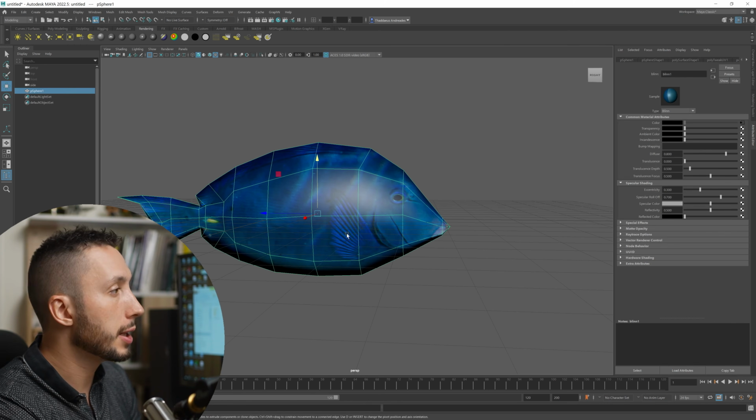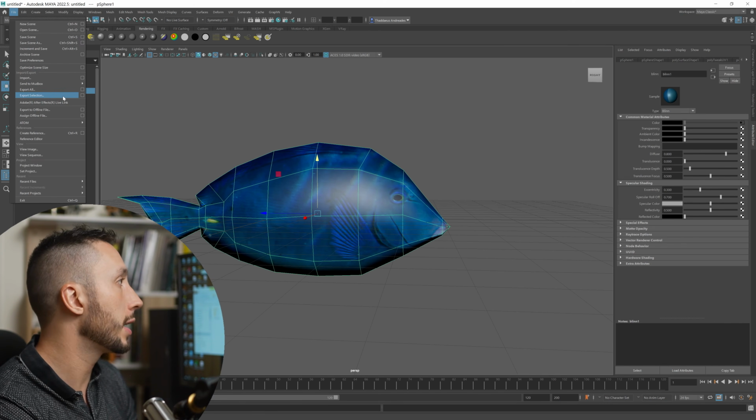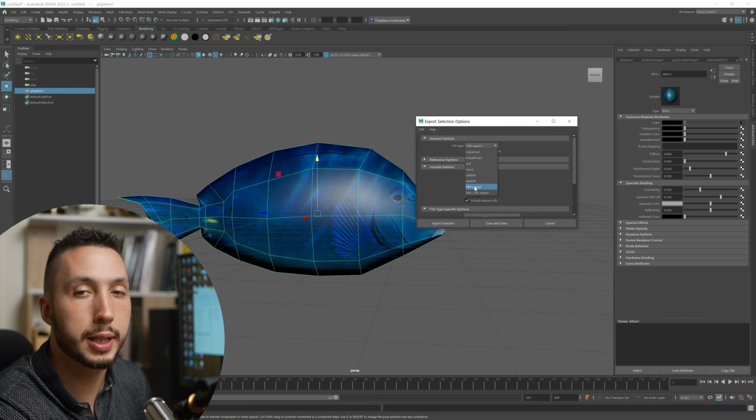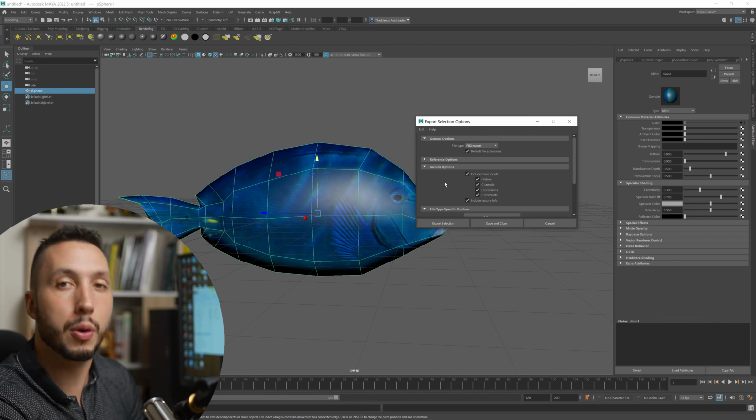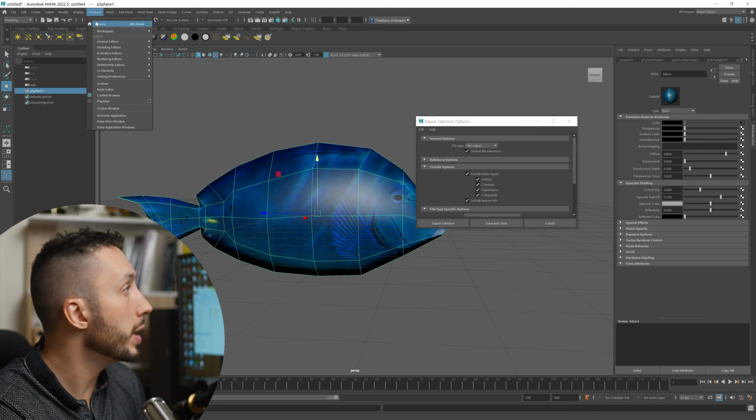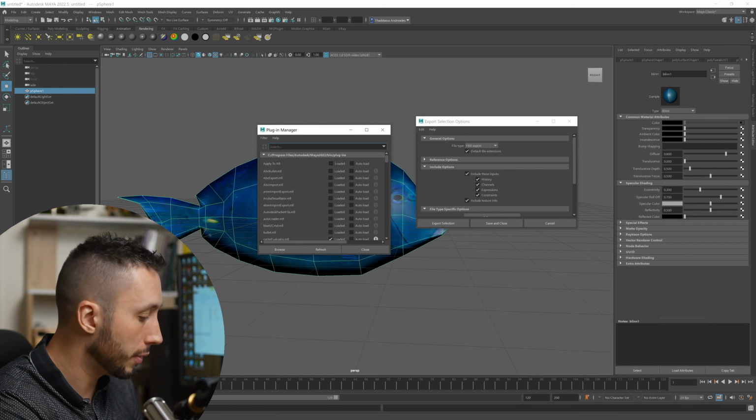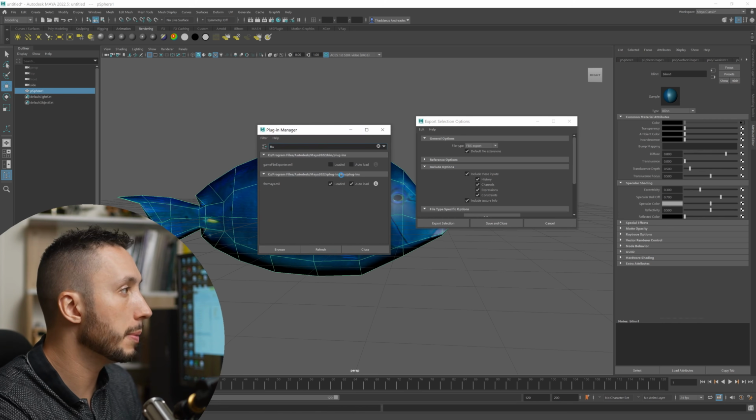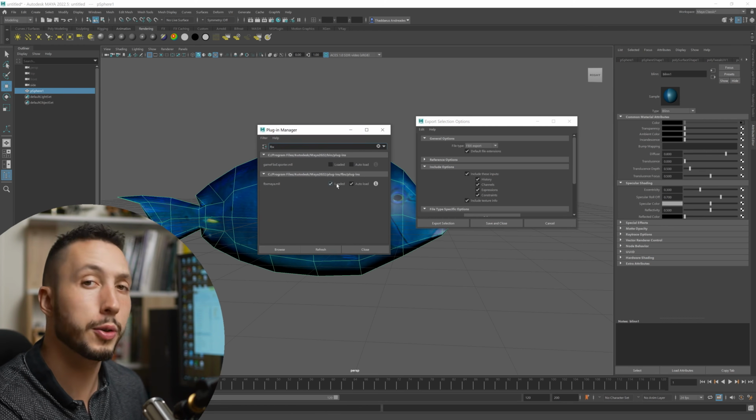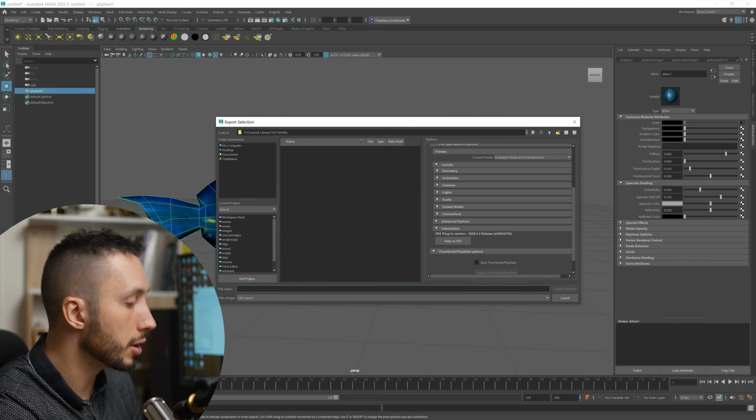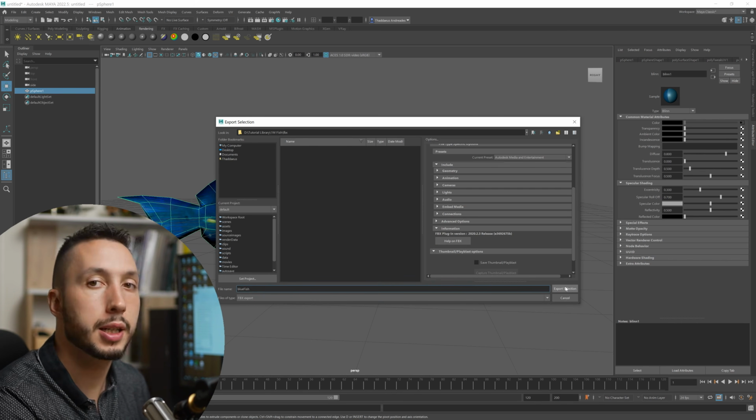It's up to you. I'm going to select the geometry, come to File, Export Selection, and hit the option box. And we want to choose FBX Export as the option. If you don't have that option, you can come up to Window, Settings and Preferences, and Plugin Manager. And if you type in FBX, you need to make sure FBX Maya is loaded as a plugin. So we're going to go ahead and choose Export Selection. I will call this Blue Fish and hit Export Selection.